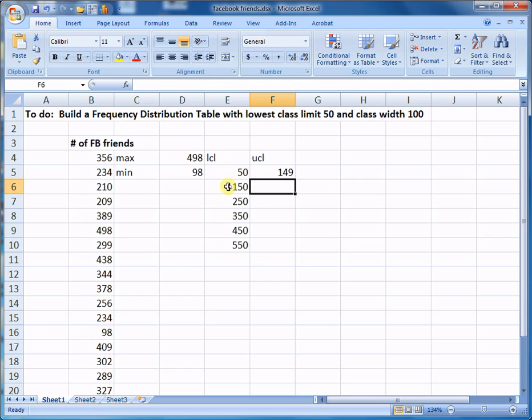The second class starts from 150 to the second upper class limit, which is 149 plus 100 again, 249. And then I will use the fill handle to create all the classes. Because the maximum value of the data is only 498, I can delete the last class.